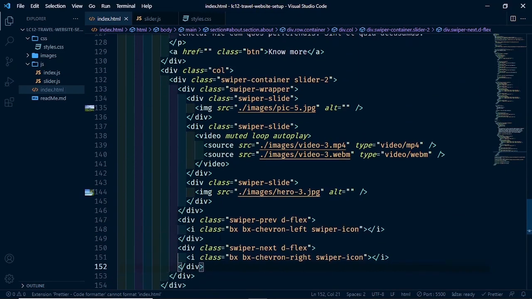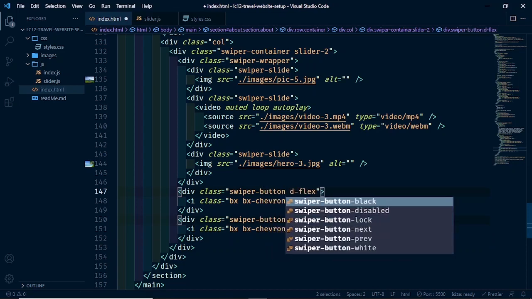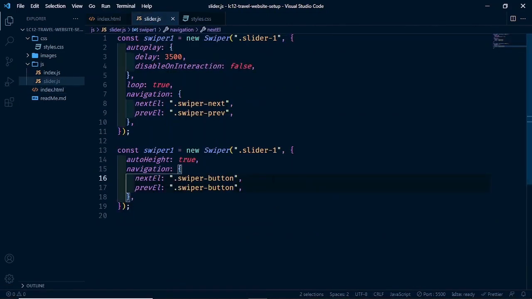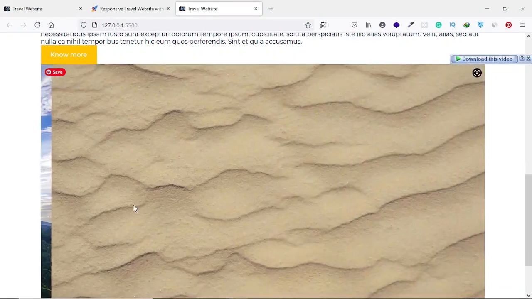So let's save this. Then let's change the prev and the next to button. So button. Let's save this. Now since we didn't change, here should be 2. So go back to your slider.js and change the slider-2. So you have to put that class here. Also, let's change swiper 1 to 2. So let's save this and go back to our browser, and now it should work.